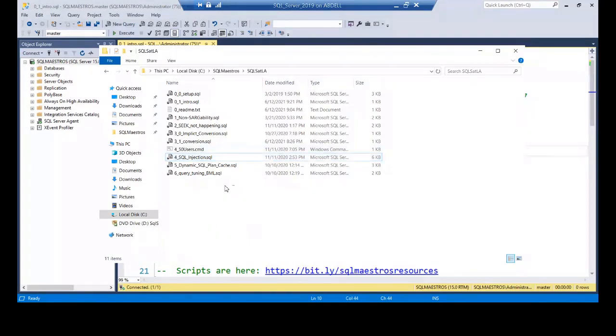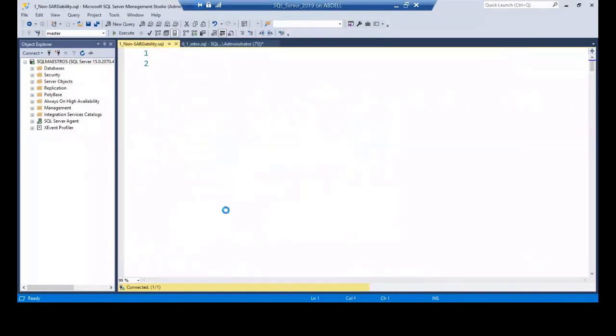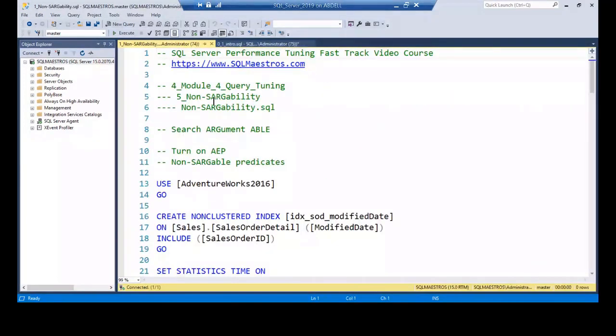Then we're going to jump into slightly advanced stuff: dynamic SQL, plan cache, parameterization, and even looking slightly towards query tuning, how your code can cause expensive bookmark lookups, and analyzing the execution plans, etc. So that's what we have in the agenda. Let's get started with the first one. That is non-sargability.